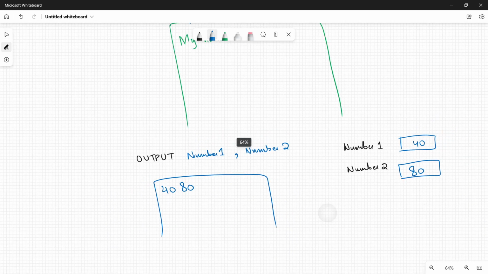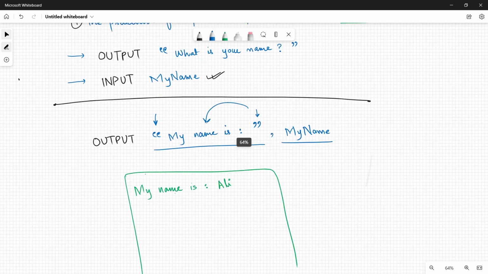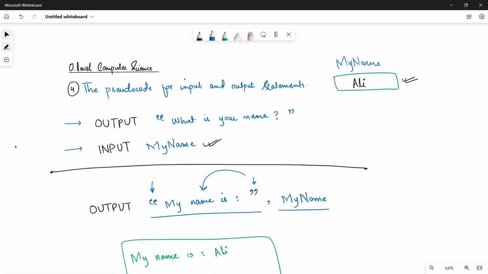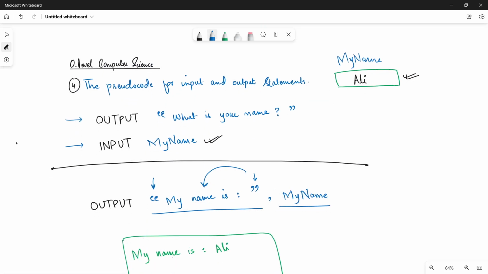Okay, these are simple input and output statements that you can use in order to take input from the user and display that input on the screen.